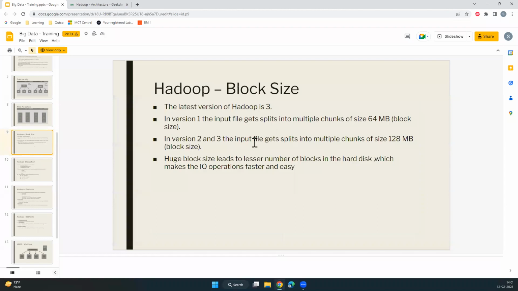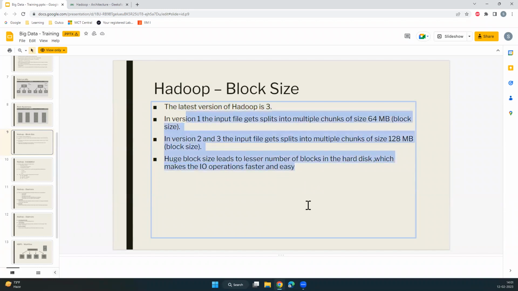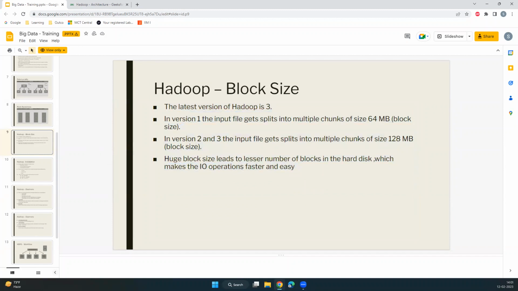Good. Let's just cover Hadoop block size. The latest version is Hadoop 3 that's going on. In version 1, the input splits into 64 MB. In versions 2 and 3, the input file gets 128 MB. A huge block size leads to a lesser number of blocks, which we discussed yesterday, right? Which makes the IO operation faster and easier. So does anyone have any question with respect to block size? Feel free to ask me.